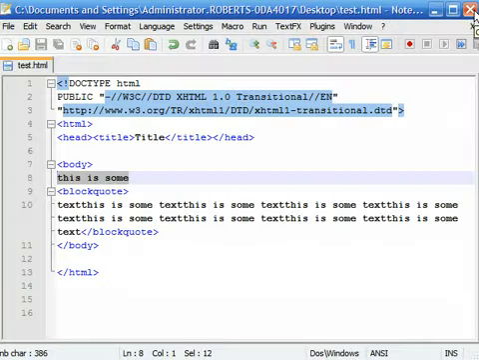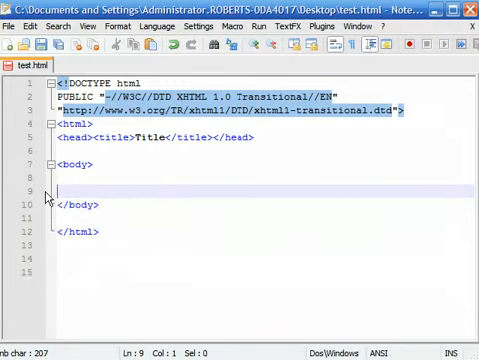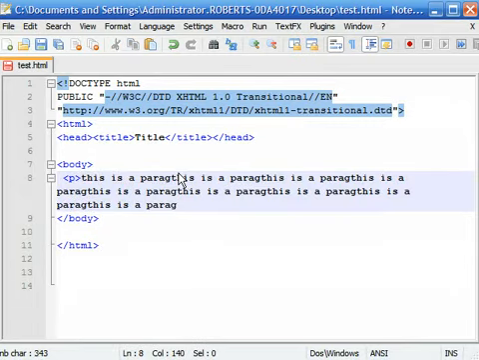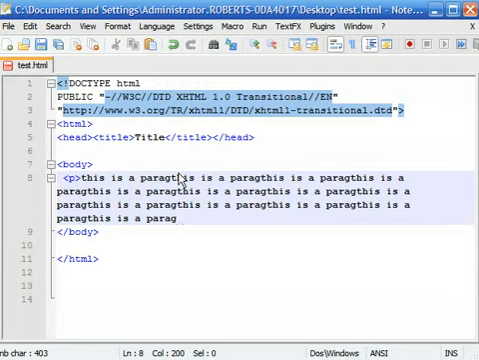And say you wanted to apply this to a paragraph. So all you need to do, say you had a paragraph right here. Here's our opening tag. This is a paragraph. Let me just copy that and paste it a few times. And this would be all the text that was in our paragraph. And it ends, of course, with the ending P tag.